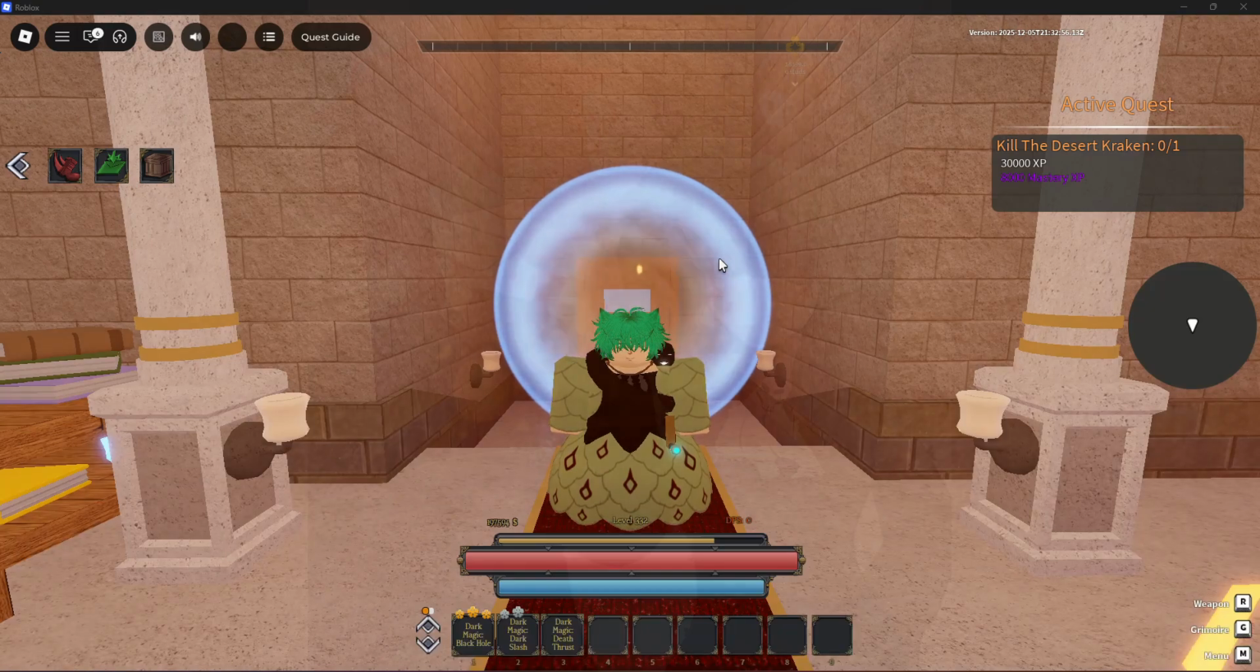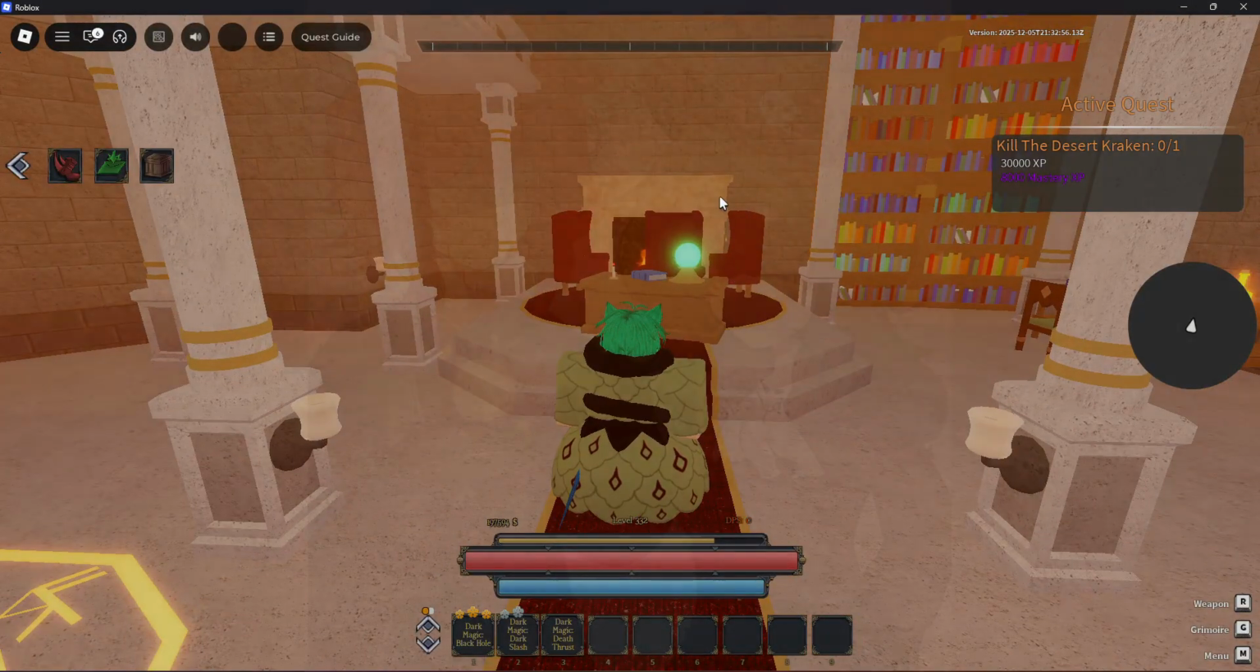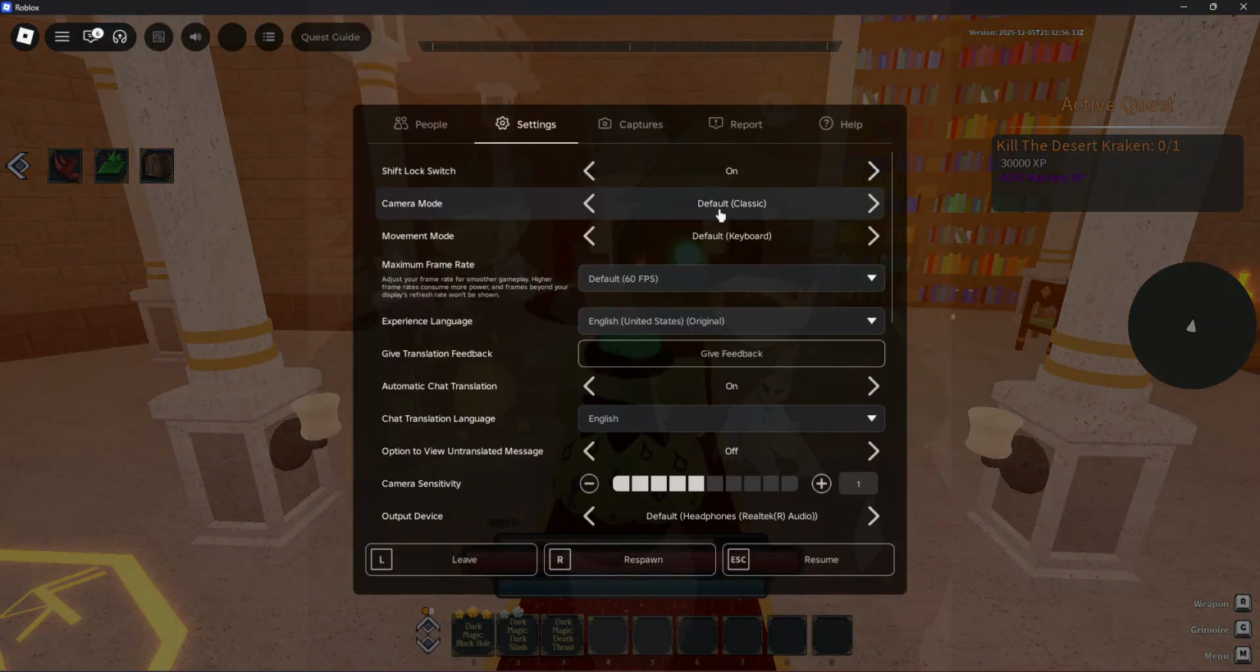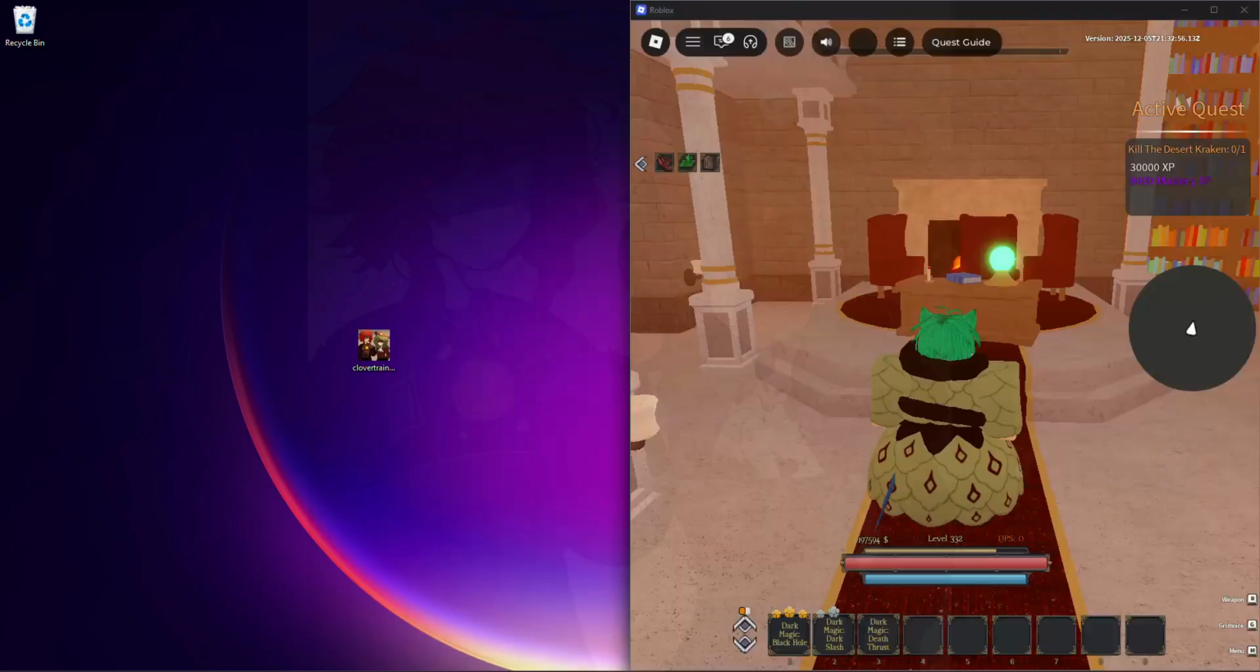Hello everyone, I'm going to be showcasing my Spatial Library macro version 3. So first you're going to want to have these settings: default classic, or just classic, on camera mode. And then next, you're going to want my macro.